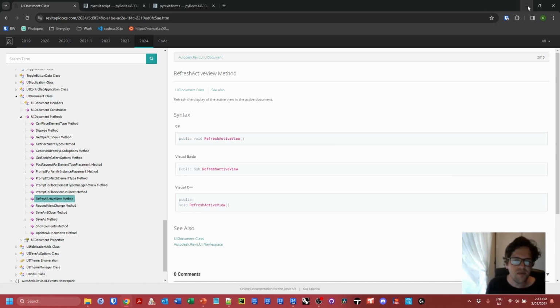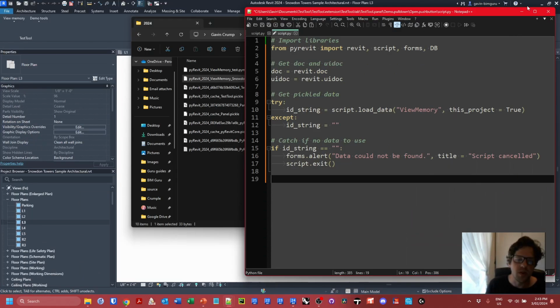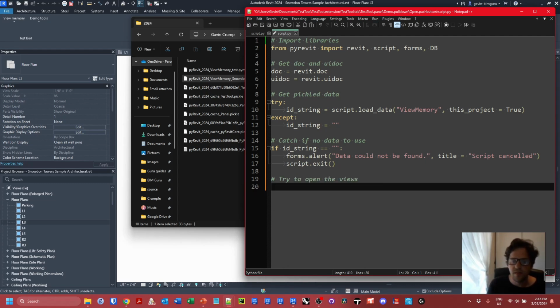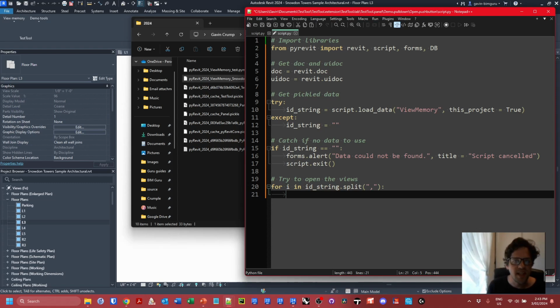So we're not going to close any other views currently, but you could modify the toolkit to do that if you wanted to as well. So what we're going to do is try to open the views. So we're going to say for i in, and we're now going to need to split up our string to make it iterable and get each of those ID strings. So I'm going to say idstring.split, and I'm going to split it by my separator, which is a comma. So we will now have access to each of those strings inside the joined string.